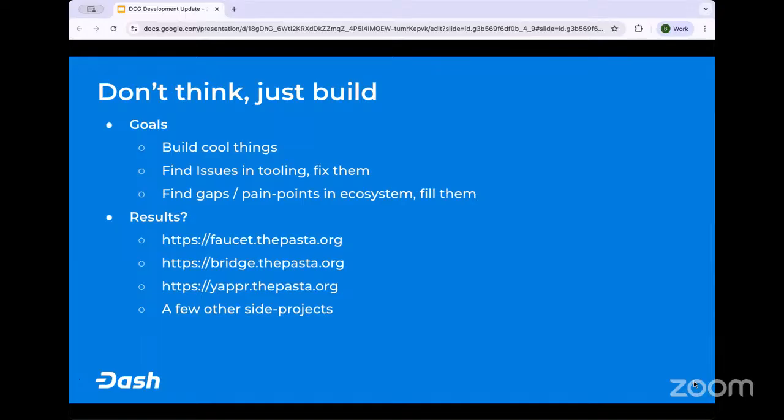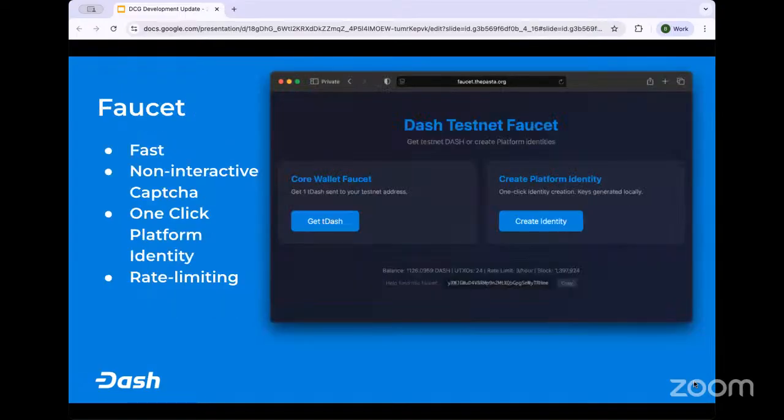And there have been 3 main projects that have come out of that so far: a faucet, a bridge, and then Yapper. And I'm going to talk about all 3 of those. So we can continue to the next slide.